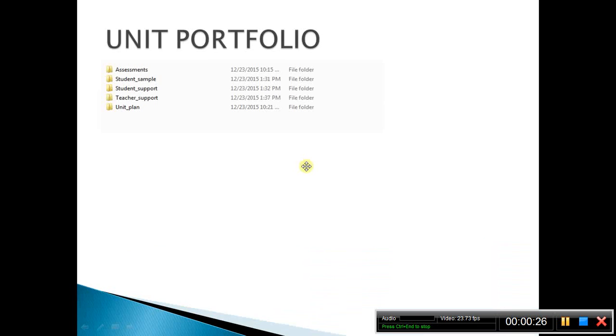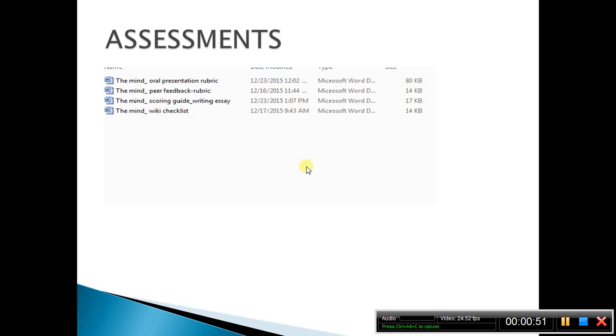Firstly, I will introduce my unit portfolio. You can see on the screen, this is my unit portfolio. This includes 5 folders: assessments, student sample, student support, teacher support, and unit plan. Now, let's take a look at folder assessments.